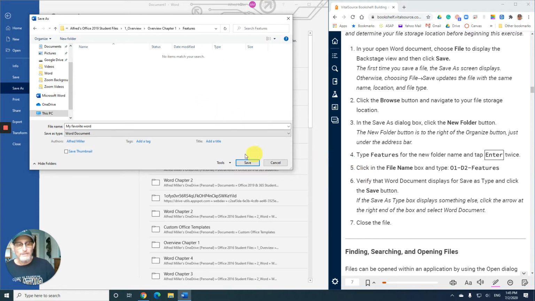It says in step 5, click in the file name box. So here where it says My Favorite Word, I click one time. So that all this wording is in blue, and I type on top of it, capital letter O, number 1, this is step 5, letter O, 1/D2 dash features. So I'm giving it the correct file name, and I'm making sure I know where it goes. And then that's what step 6 says to do, verify all that, and then click Save down here.